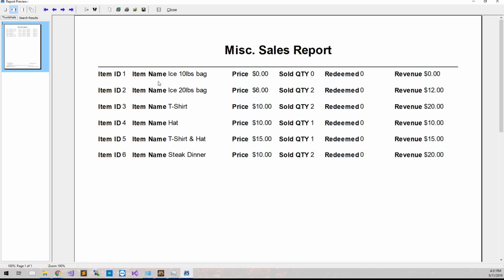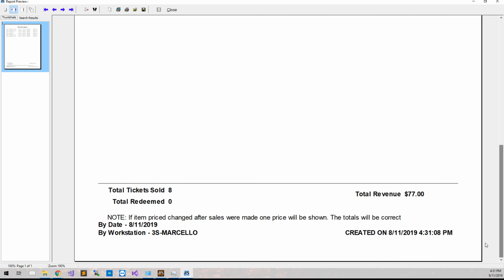Here you can see that I sold no 10-pound bags of ice, 2 20-pound bags. I sold 2 t-shirts, I sold a hat, I sold 1 t-shirt and hat, and it breaks down the total revenue. And then if we look at the bottom of the report, it'll say that we had 8 tickets, 0 of which were redeemed. Then it'll also specify when the report was printed and for which workstation, and it'll tell you how much revenue came in total. This is useful for when you're trying to balance.